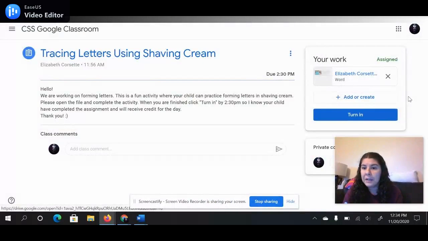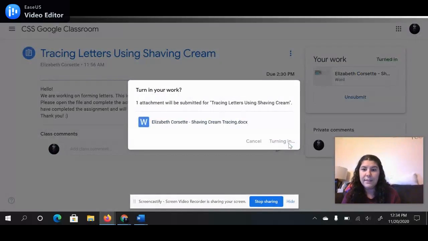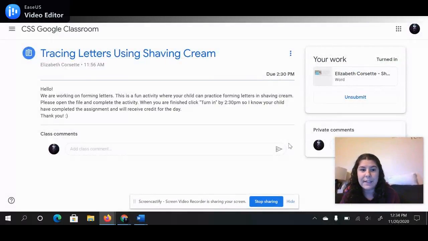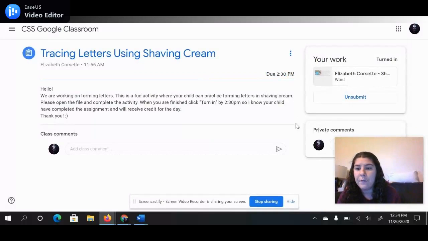So when you're done by 2:30 p.m., you need to push this blue button that says turn in. And then turn in. So that's it. It's done. You did the assignment due by 2:30 p.m. And now on the teacher side of the Google Classroom, it would show that it's turned in and your child will receive credit for the day.